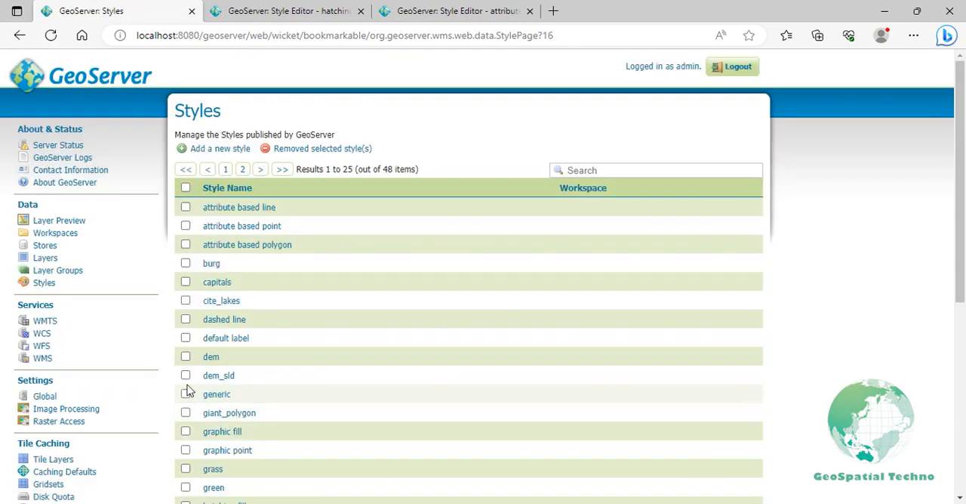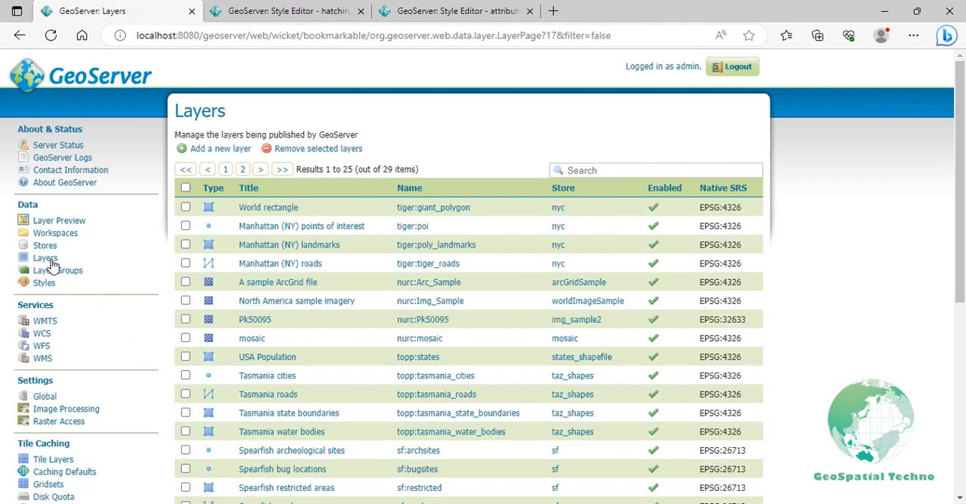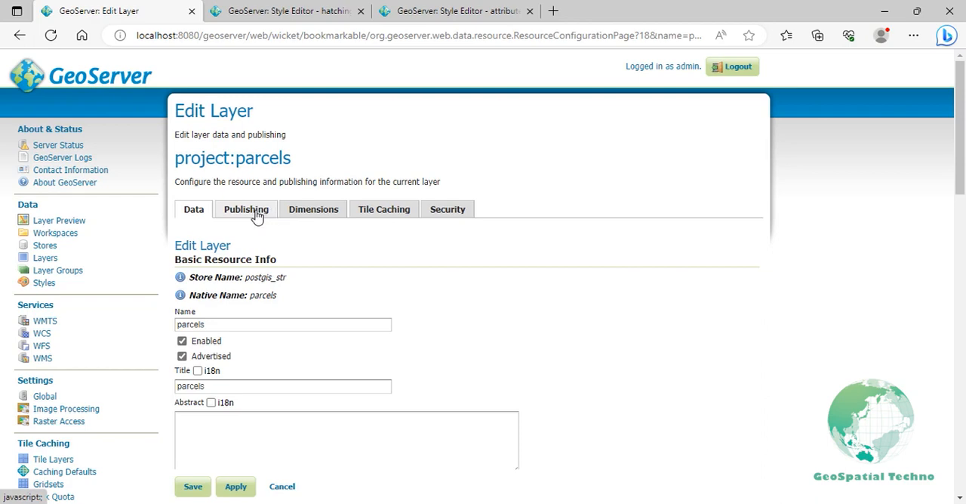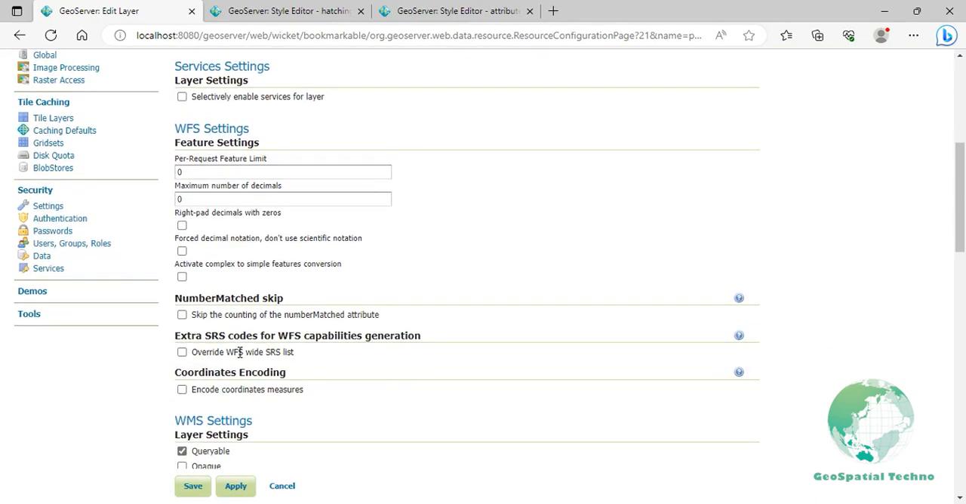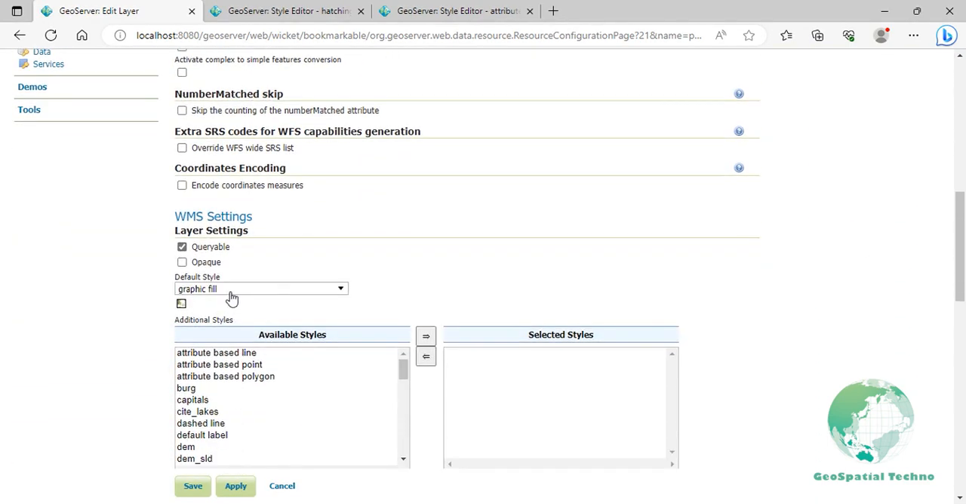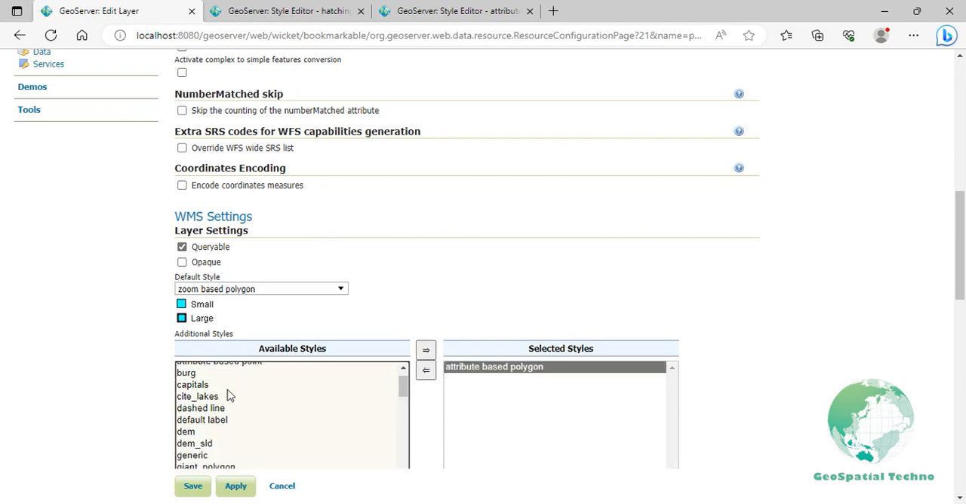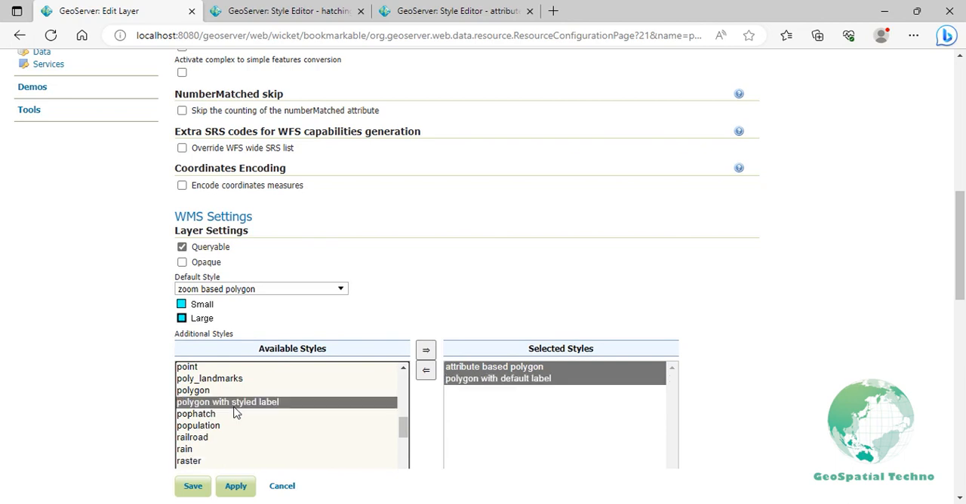Navigate to the Layers section and click on the Parcels layer. Then switch to the Publishing tab and select Zoom-based polygon as default style. Also from the Additional Styles section, double-click on the polygon with halo and default label, polygon with style label, and attribute-based polygon styles to add them to the selected style box. Then click on the Save button.